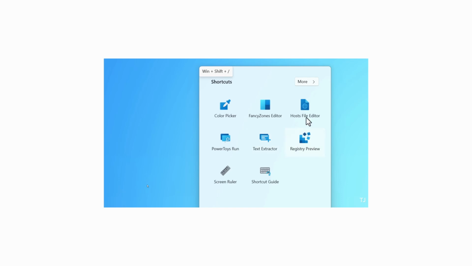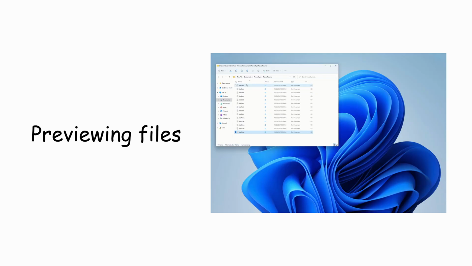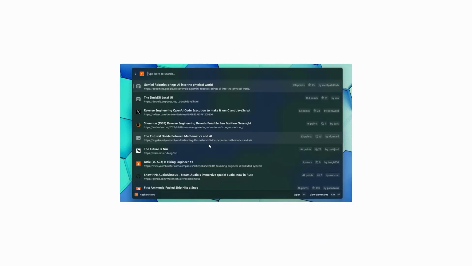PowerToys is Microsoft's collection of utilities for people who want more control over Windows. It includes tools for quickly renaming files, resizing images, managing windows, previewing files, finding shortcuts, and launching applications.